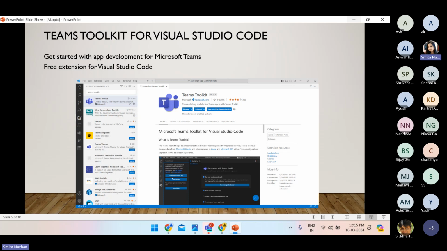Again, it is available for free for Visual Studio Code, and there are some examples also available in the Microsoft official documentation. The Teams Toolkit installation is available in the Visual Studio Code Marketplace, and it is built with JavaScript, TypeScript, React, and SPFx. Apart from that, there are features like project templates, automatic registration and configuration, multiple environments, and quick access to Teams and the developer portals.